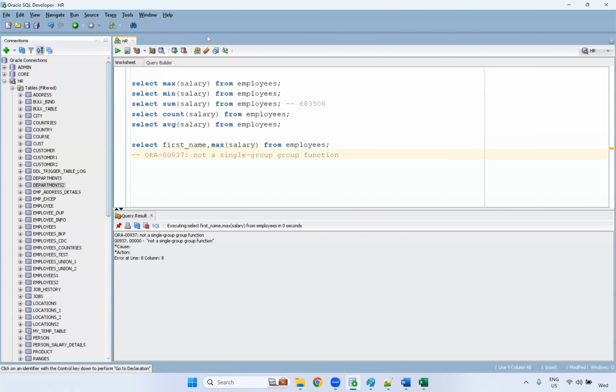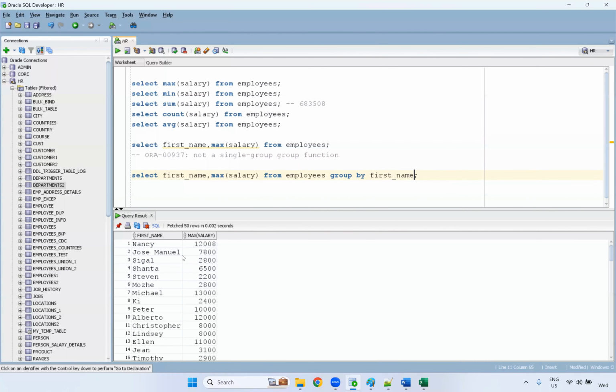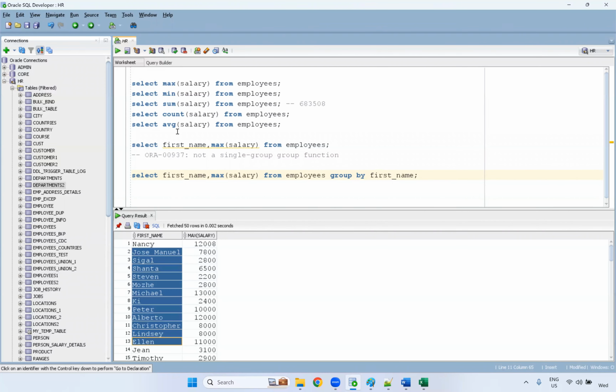Then they will say, I can go for group by. If I use group by, what will happen? What is the group by clause you will use? See, that is also a wrong answer. Group by which column? First name. If I use first name group by, what will happen? Each and every record we are getting. My question is, who is getting maximum salary, right?